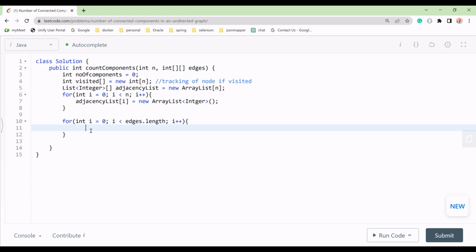Each edge is connected, so we should take one node, one edge, each node. This variable will come from either i or 0, and this will return each edge, and that we will call node A. Okay, this is our node A.